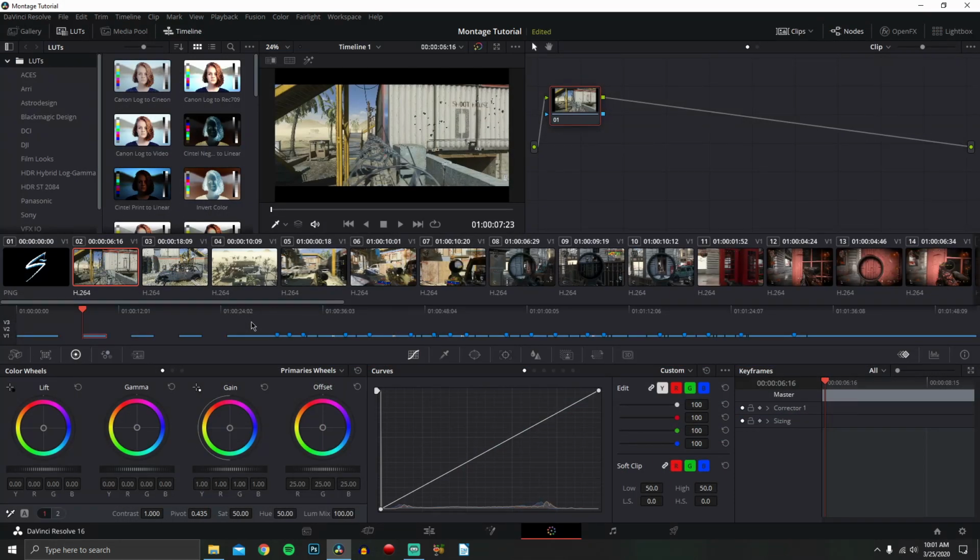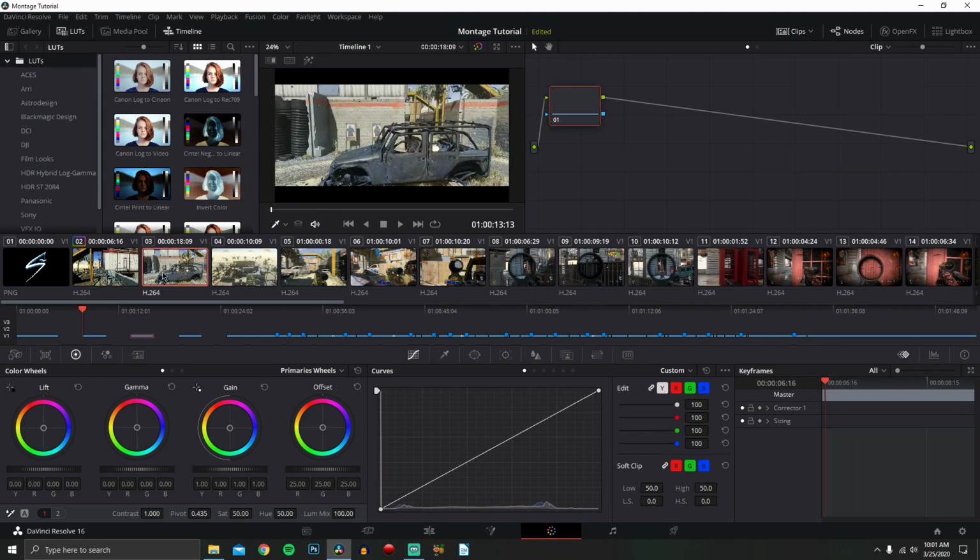Last but not least, we have color correction. This section is totally based on your personal preference, but I like to keep it simple. I apply a simple S-curve and maybe adjust the saturation, contrast, and gamma slightly, and that's it. Once you adjust the settings for one clip, select whatever other clips you want to apply the settings to. Then, middle-click the first clip to apply the settings to the other clips.